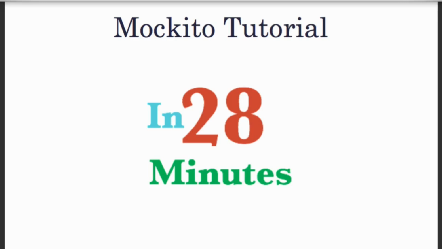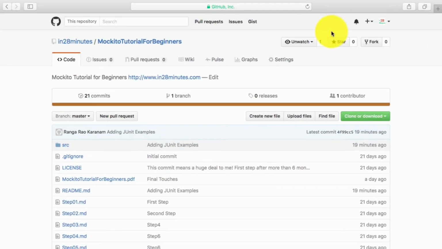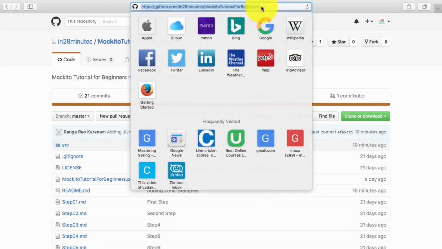In this course, you will learn what is JUnit, what is unit testing, how can you do mocking with Mockito, and you'll learn how to write great tests with JUnit and Mockito. All the code, including the step-by-step details, are in our GitHub repository, Mockito tutorial for beginners. The URL is in the description below the video.